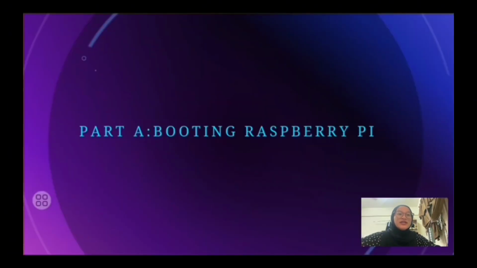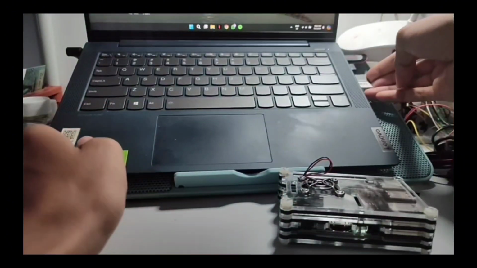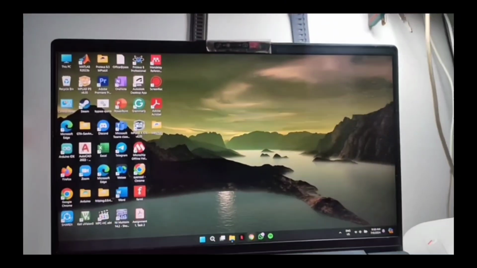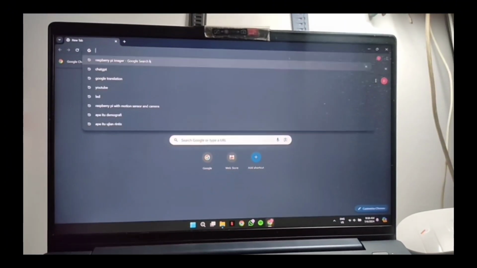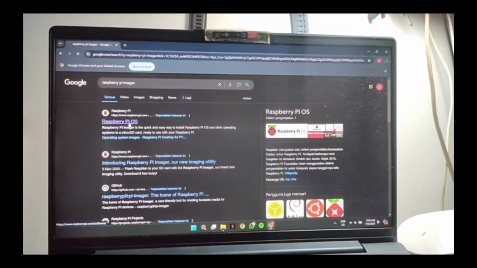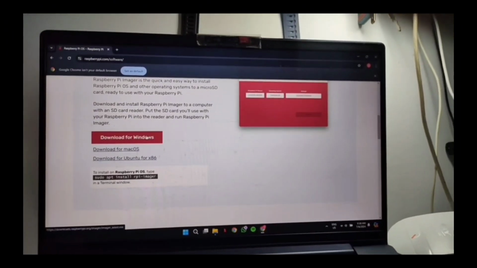Part A. Booting Raspberry Pi. First, we are going to install the OS onto the SD card. So this is the SD card. Next, we're going to open Google and search for Raspberry Pi Imager. So here you just download the software.